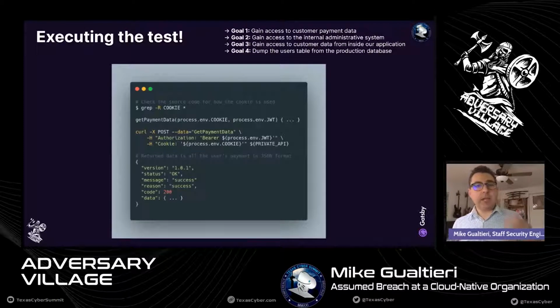So let's see how this cookie is used. Remember, the source code's on the machine. So we can grep through the source code, and we find this interesting routine called get payment data that makes use of that cookie and the JWT token. So if we pass data, we can analyze that function. It's making an API call, really similar to curl. So we'll just use curl so we can manipulate the data. And we can successfully get back our payment data for this user, right? Because that's their cookie, that's their JWT.